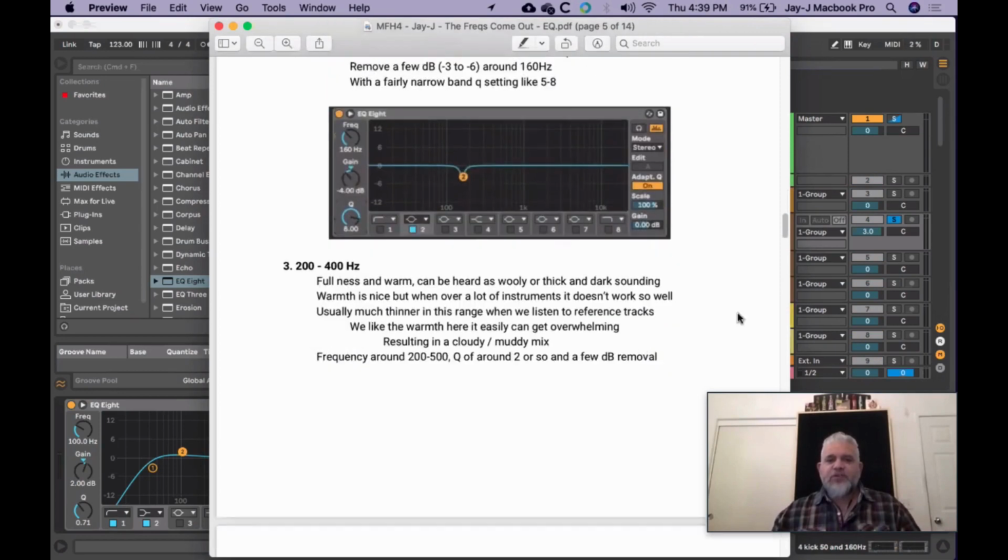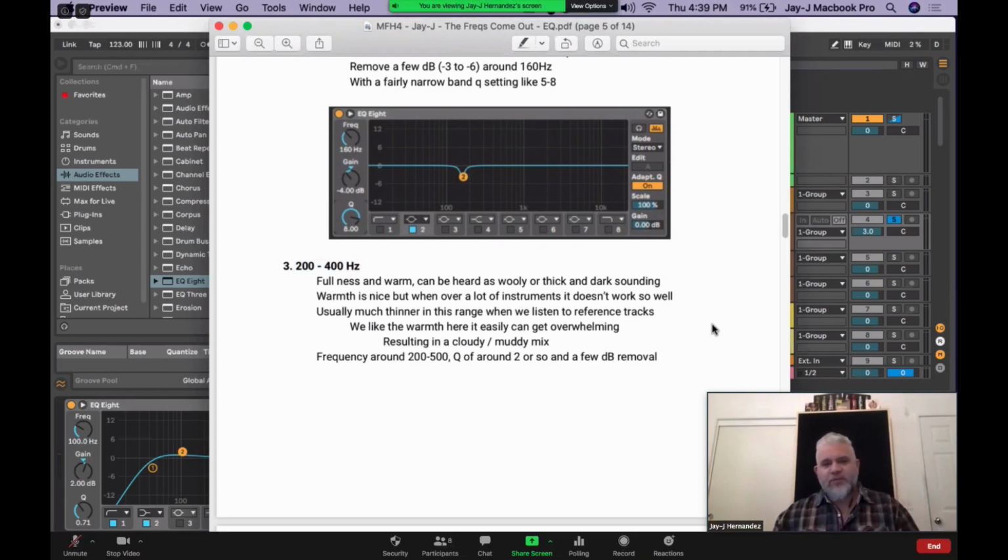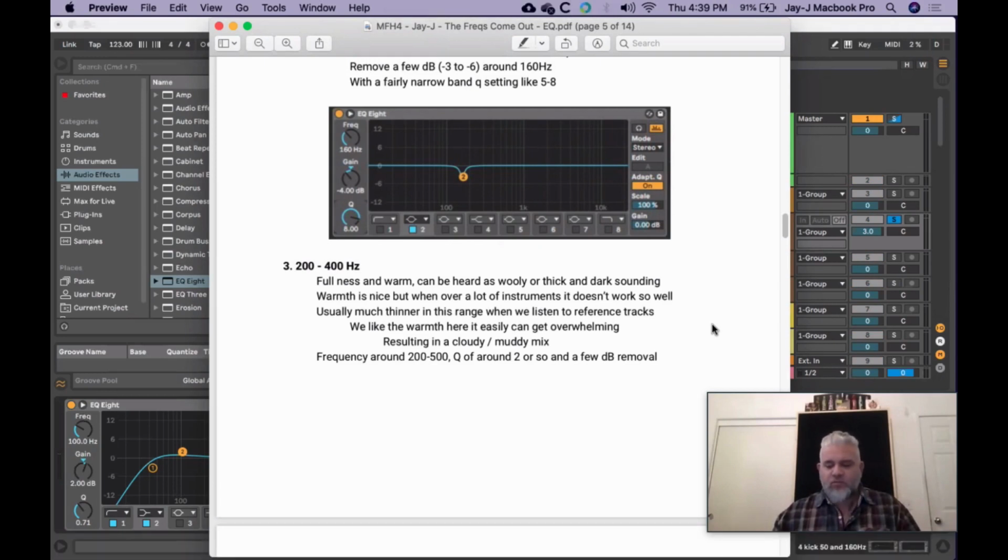The next frequency area that I find myself spending a lot of time in is between 200 and 400. This area that people refer to as warmth or fullness comes from here. When people say, "Oh, it sounds warm," or "too warm," they're referencing this frequency area.